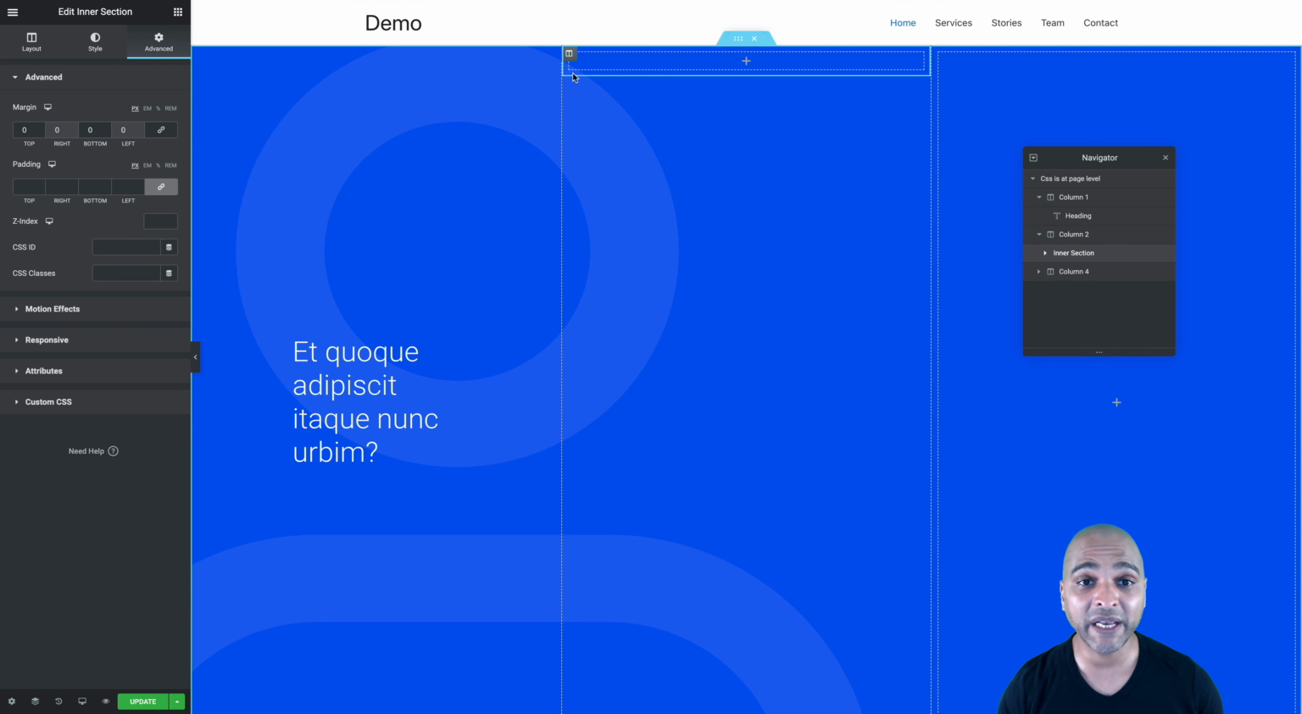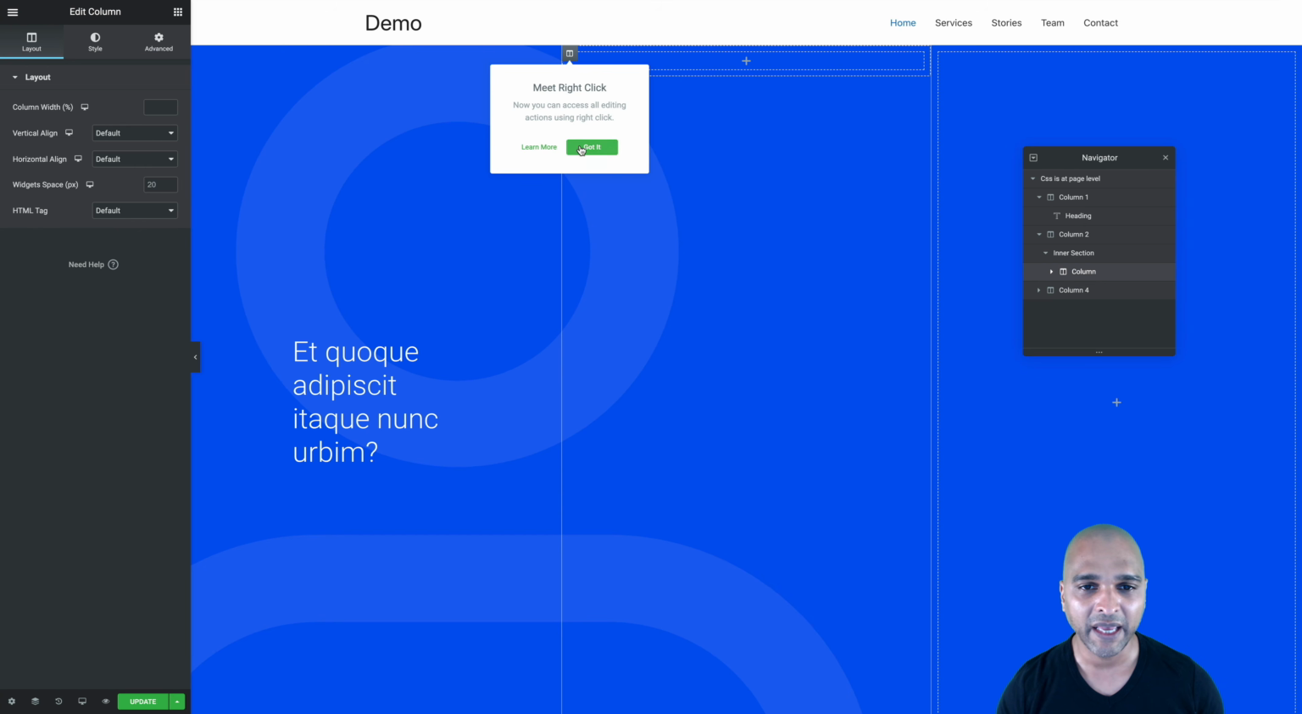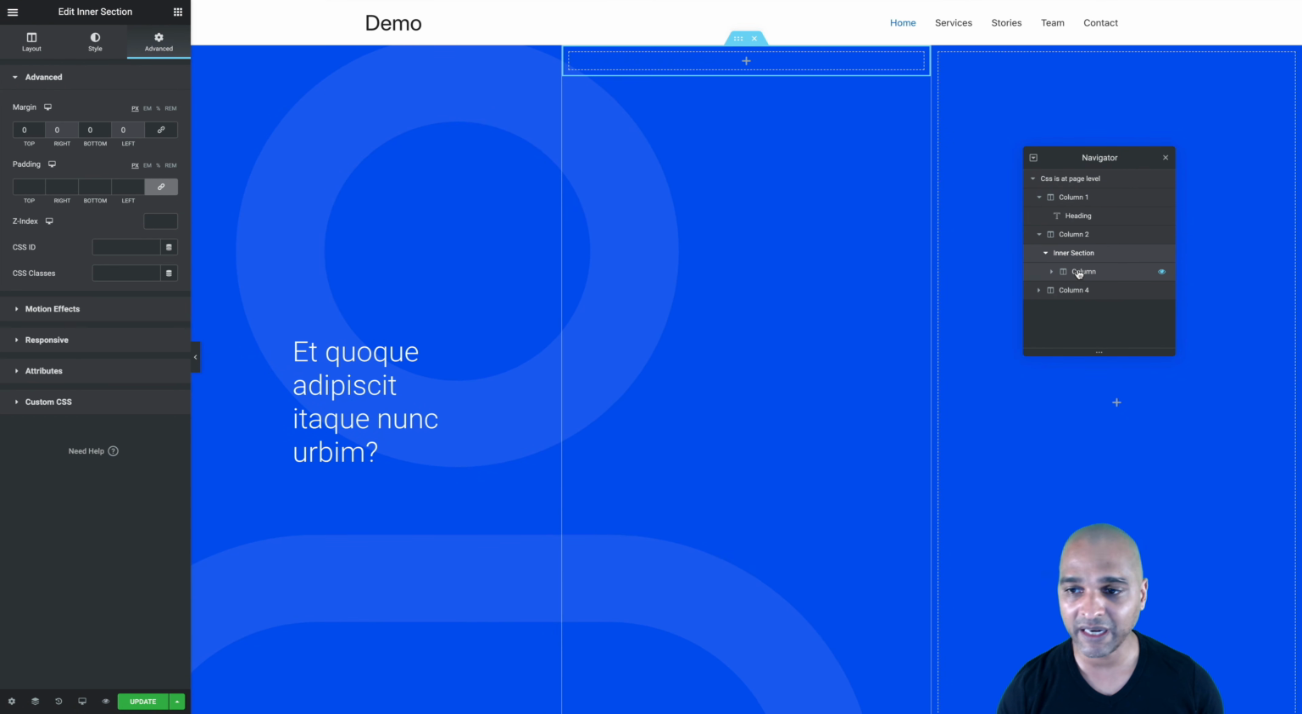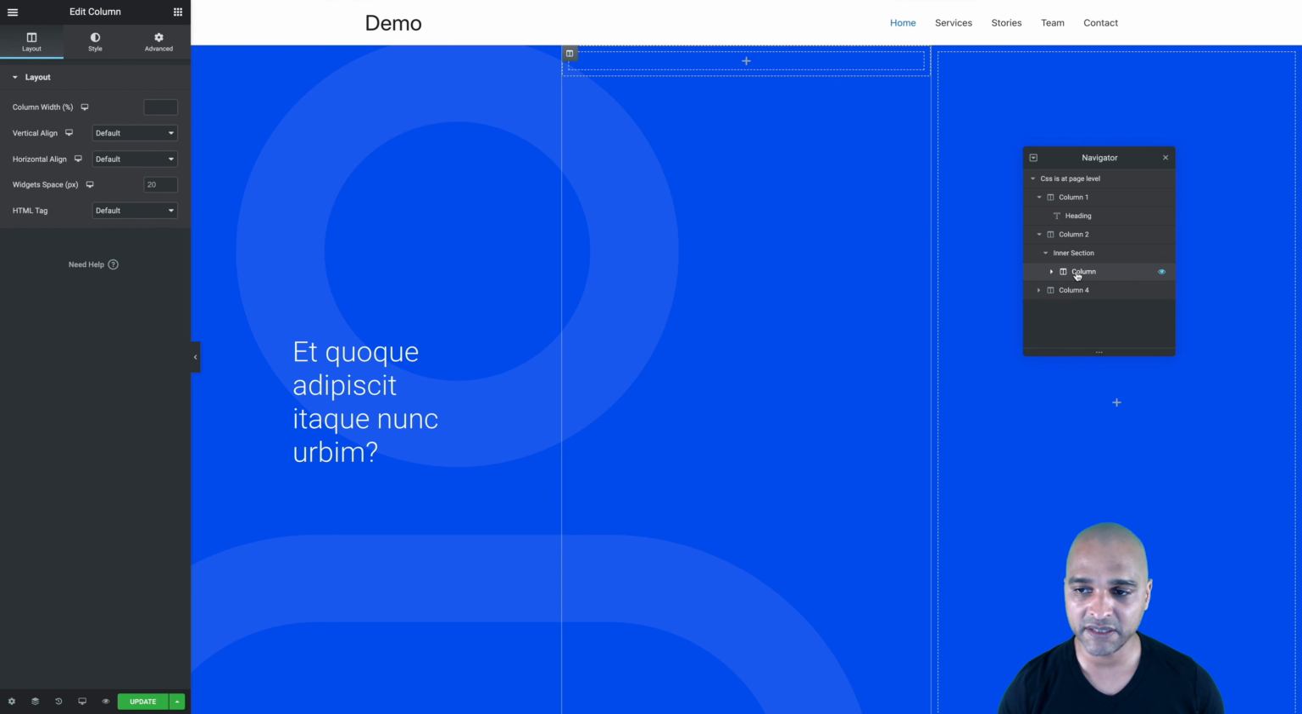Okay, so with that out of the way, let's make sure we select our column here. And if you want to be sure you select the right element, we can look here in the navigator. So I got my column number 2, which is this one. And within the column, I have an inner section. And within that inner section, I have a column, which is this one here.